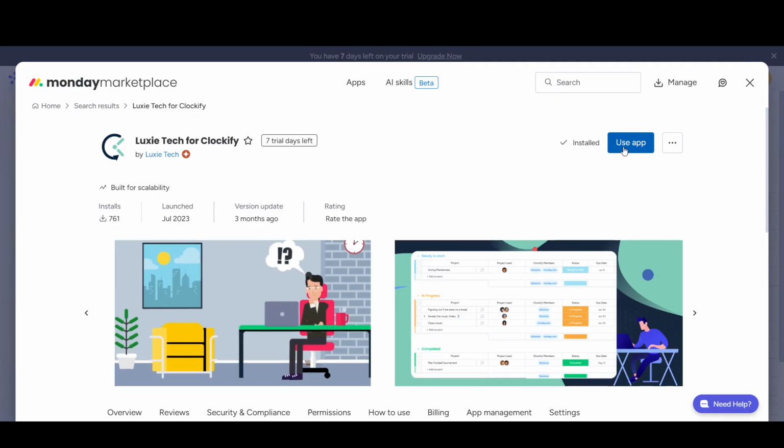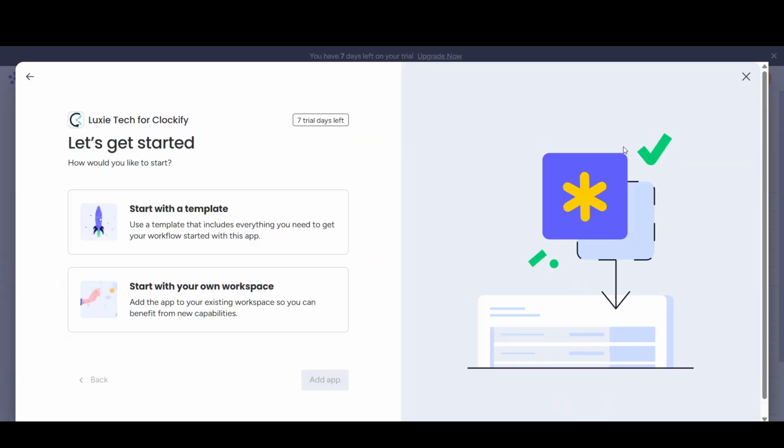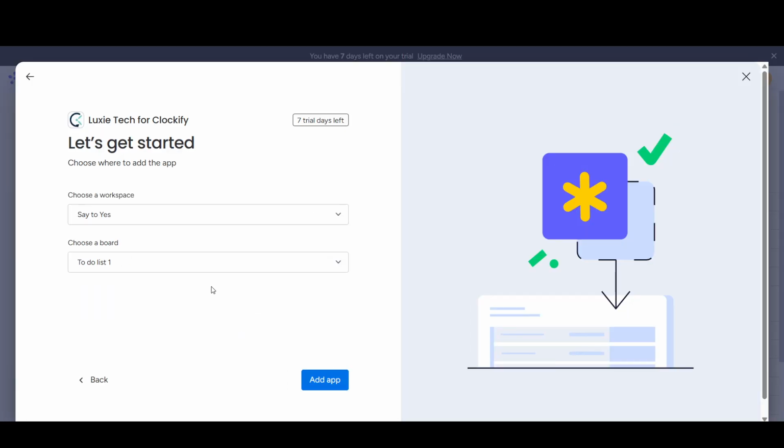On the listing page, click Use App. When prompted, choose to start with your own workspace so the app installs where you actually manage your work. You'll see a confirmation step. Say yes to proceed and grant the necessary permissions. Next, pick the board you want to use for the integration. Select your to-do list board and click Add App.